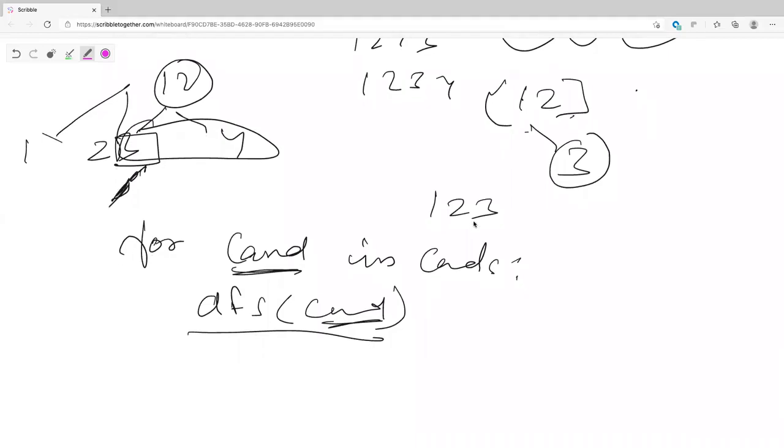Now, if you're at 3, what are your possible candidates? Only 4 is remaining. So for candidate in candidates, only 4 is left, and you start a DFS by taking this candidate into the picture. You add it into your buffer. So that's the first thing: at each node, you figure out what candidates are valid at that step, and once you know them, you take the next step. Now there are two things happening here.